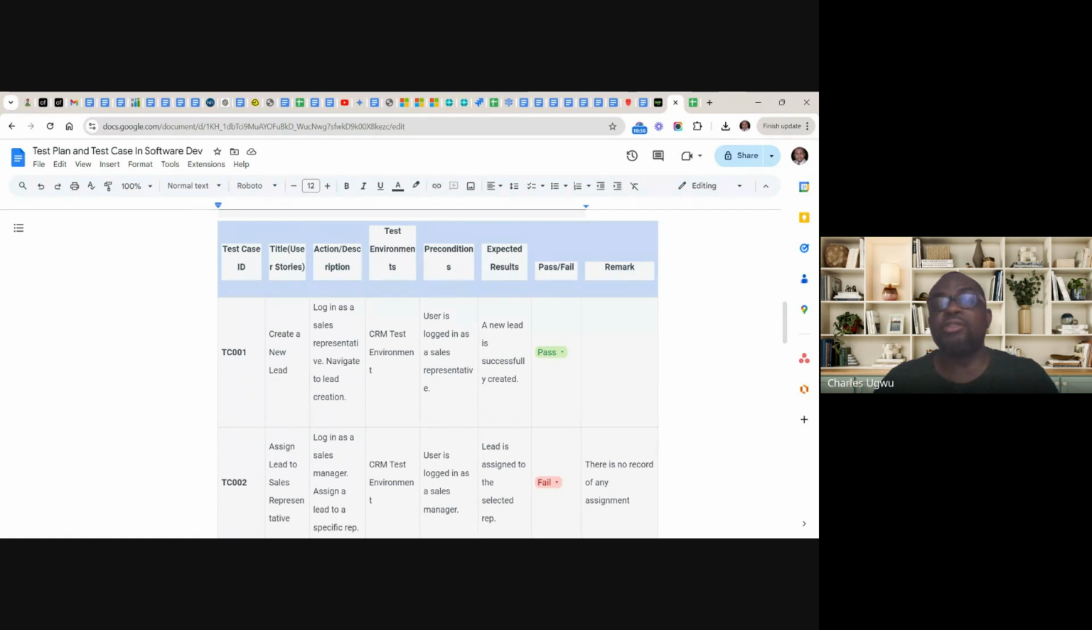And once that is done, you come over here, you pass. But when you are trying to create the lead and you cannot create a lead within the CRM system, you fail. So this will make you come here and give the reason. You state all the things you did and that it didn't work, so that the developers will know the actual thing that happened.